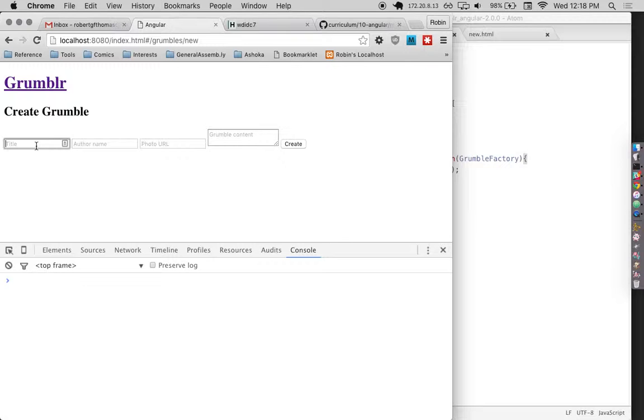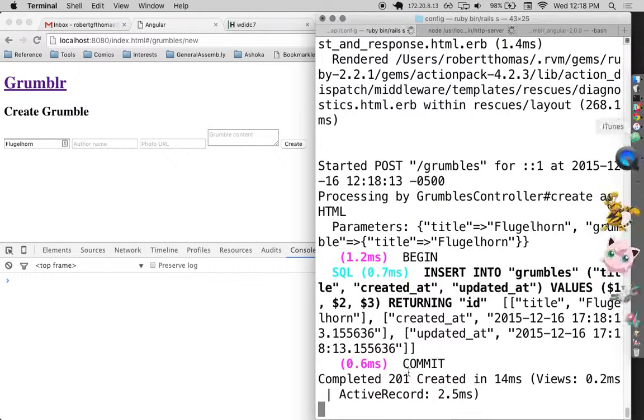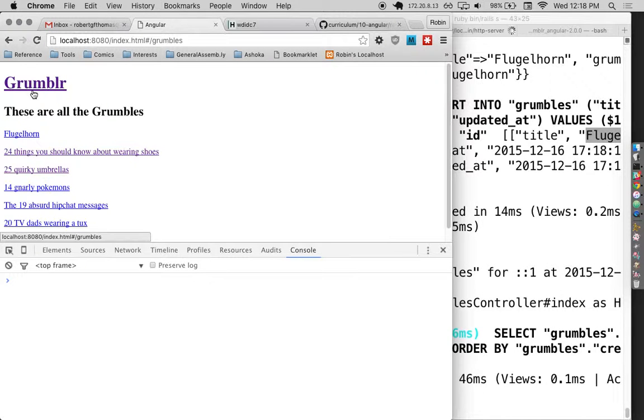So I'm going to say, I don't know, flugelhorn. I'll create that one. Now it doesn't show me anything, but first I just want to check the Rails console and see if anything updated there. It just inserted something into my database. I can see flugelhorn right here. So it just put it right into my database. If I go back to the main page, I should be able to see flugelhorn right there. So this is cool. We've just done our first create action with the database. It's still pretty hairy. It shouldn't be that you click the create button and nothing happens. That's a bad user experience. But at least you can see that it's working.